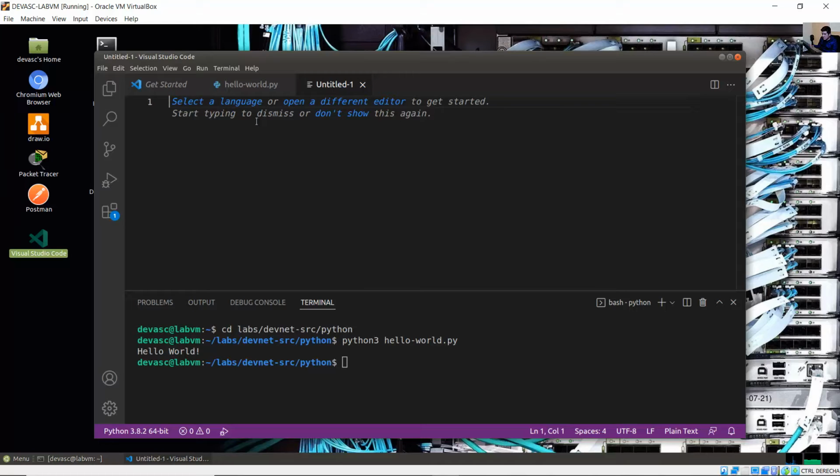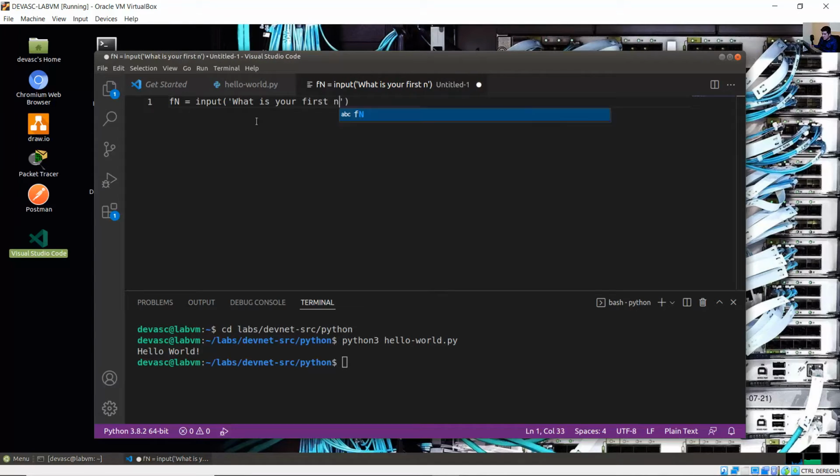Okay, and create a variable first name, and we'll use the input function. What is your first name? Copy this. This will be last name. What is your last name?